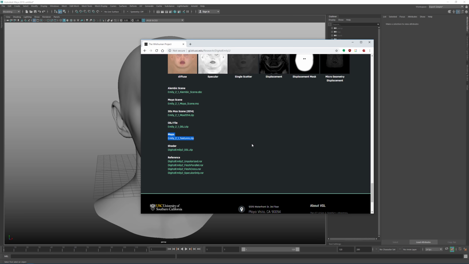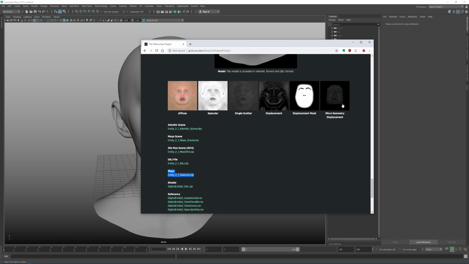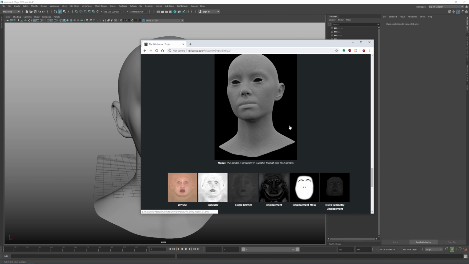So I download these two things and we will get all these maps, and I will be showing you how to set up a photorealistic eye shader.